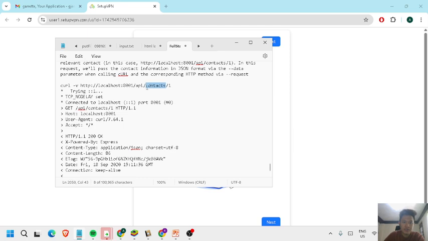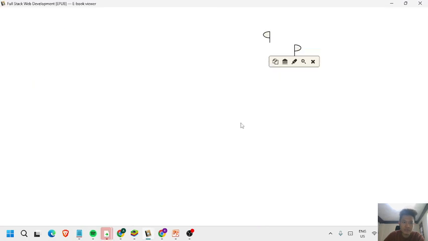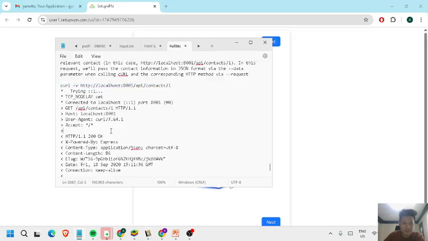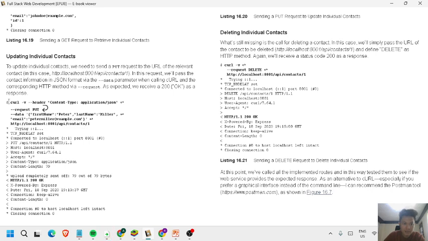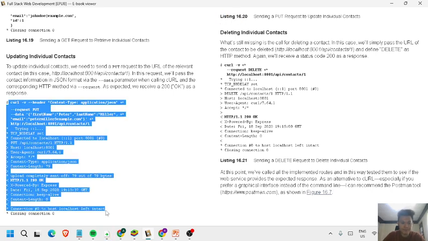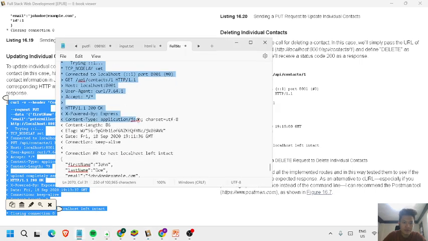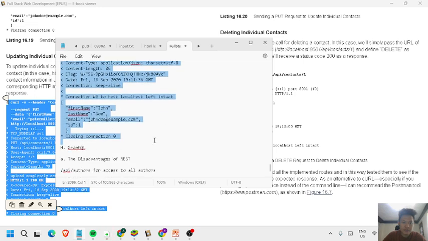So here, as you can see, I think these are incorrect. Let's see. Yes, it's correct. Oh, I see. Yeah, these are incorrect. So here is the correct put request via curl.